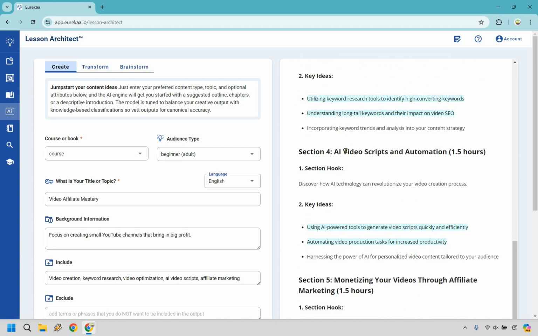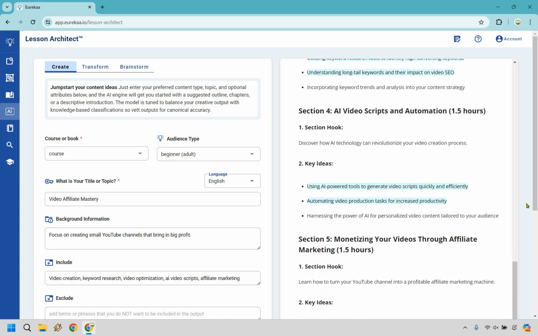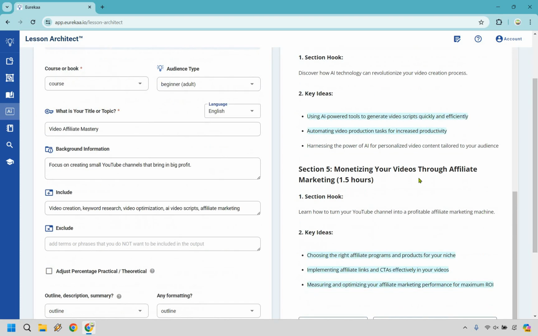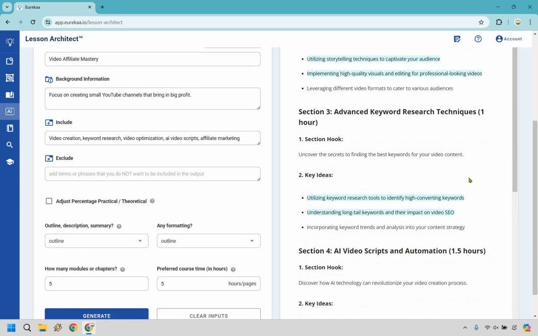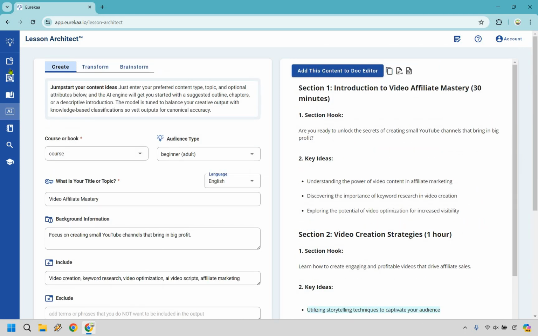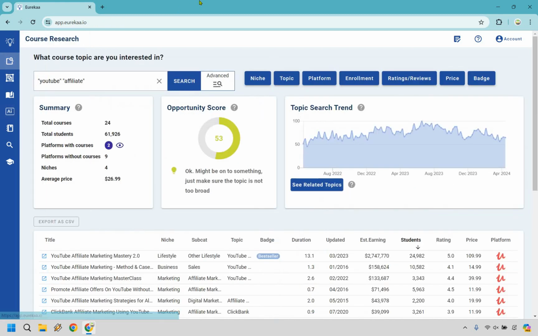So some good information here with section 4. We have scripts and automation: how to revolutionize your video creation process, learn how to turn your YouTube channel into a profitable affiliate marketing machine, and so on and so forth. So I'd say those are some of the biggest features when it comes to Eurekaa.